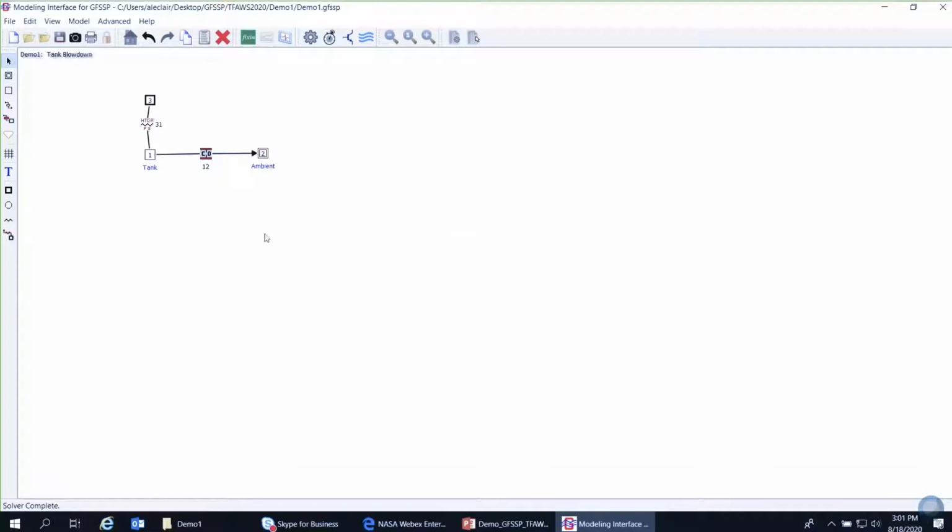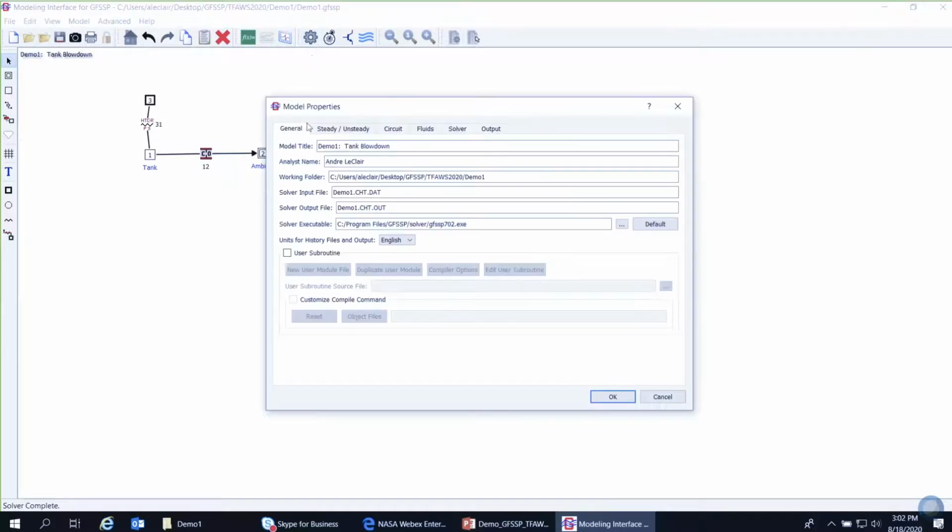Now, I had mentioned that you can write user subroutines in GFSSP. Let's do a simple one now where we assume there is an electric heater inside the tank and that when the temperature drops below 60 degrees Fahrenheit, the heat turns on, and when it goes above 65, the heat turns off.